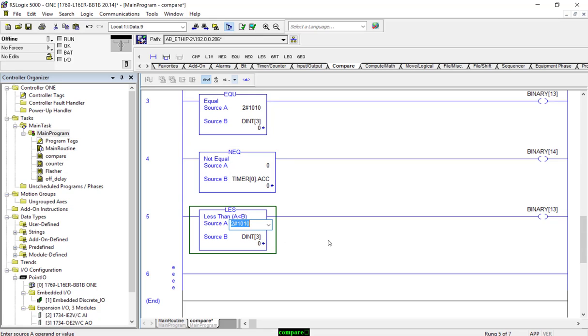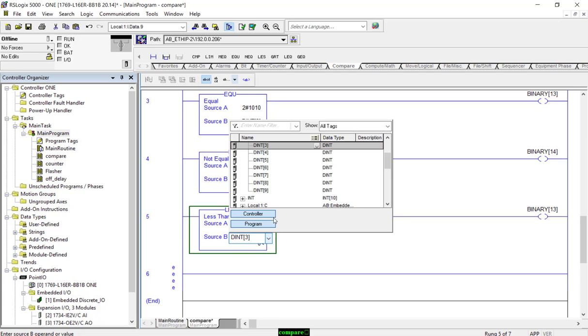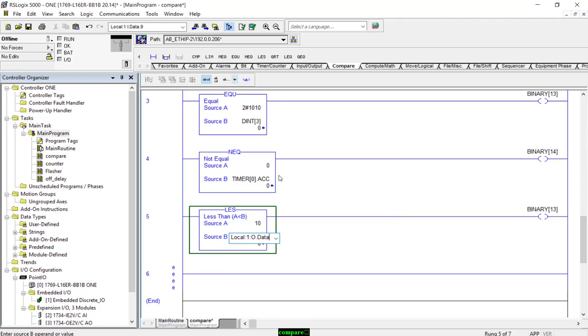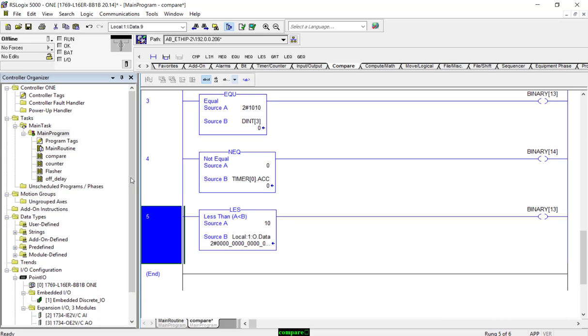So if this value is, let's just go 10 here. And I'm going to grab, how about a local output data? I can grab that too. Grab the whole word of data. So if this value is less than 10, let's go ahead and delete that wrong. And we'll download that.